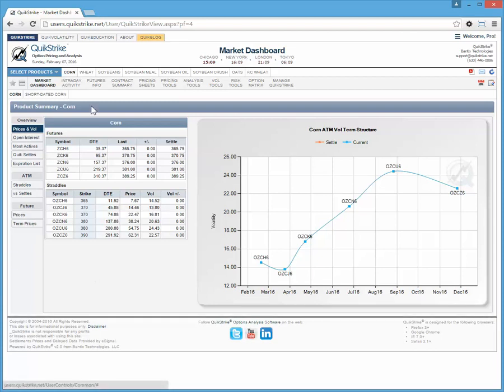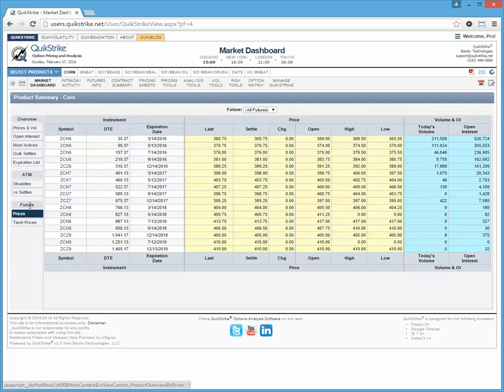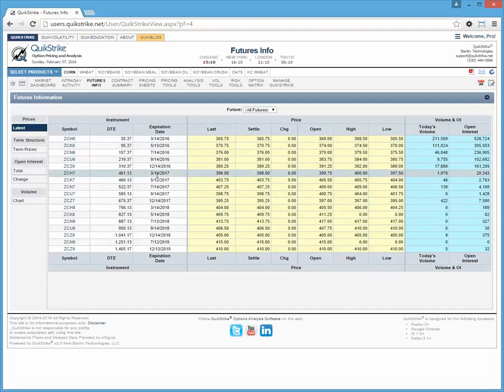We do have some futures information that, if you remember from a previous video, we said that we show information in the product overview, product summary, and it is generally available in other places within Quick Strike. So in this case, we're going to see that firsthand. We're showing prices in a term chart here. But when we go over to the futures information, we're going to see that there's our same list that we saw in the product summary.